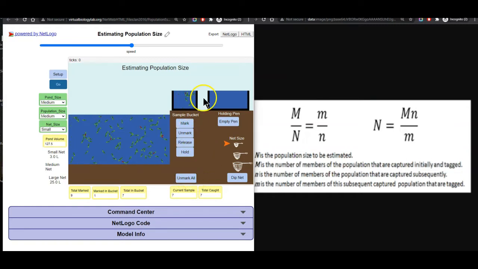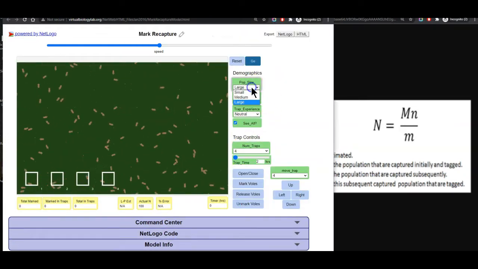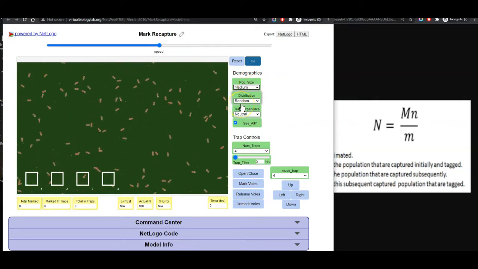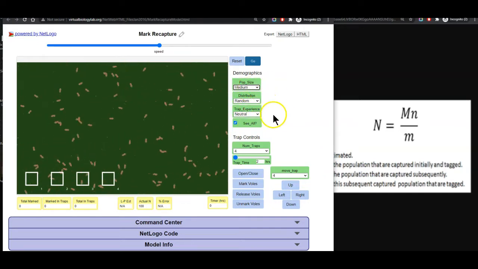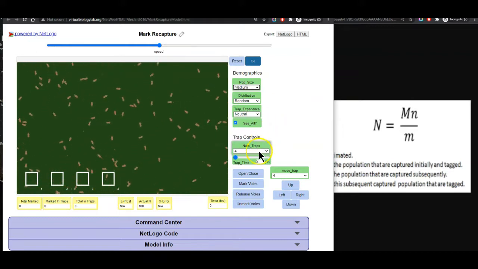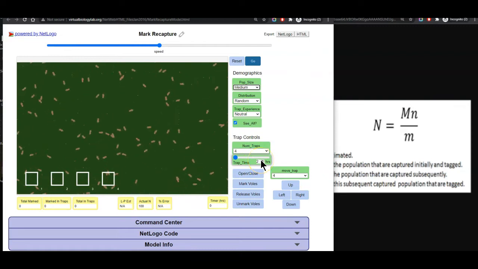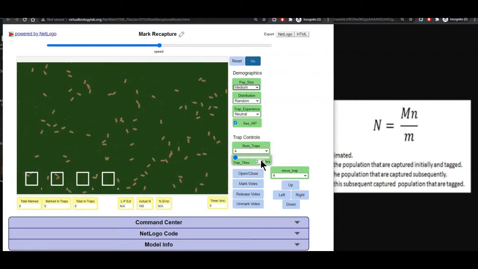The other simulation you're going to have to run is with gophers. So here's the gopher simulation. So I'm going to change mine to medium. You'll have it on large. Both of us will have it on random. Trap experience will be neutral. Number of traps will be 4. And then the trap time, make sure you put is 2 hours. This tells you when the trap is going to open and close.